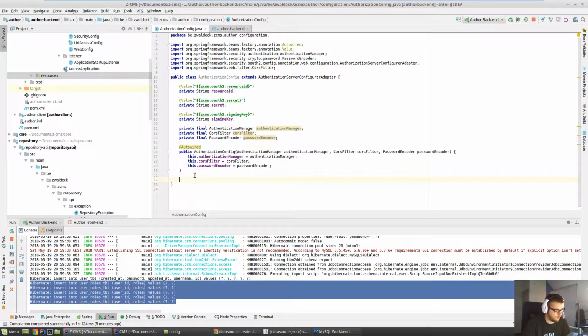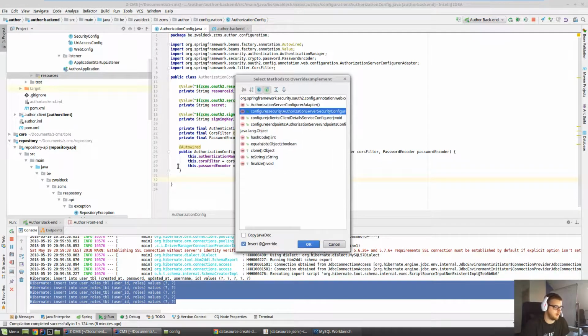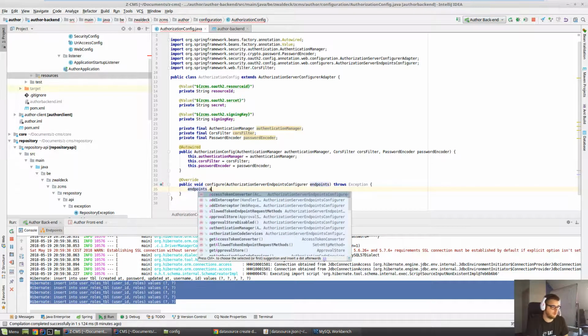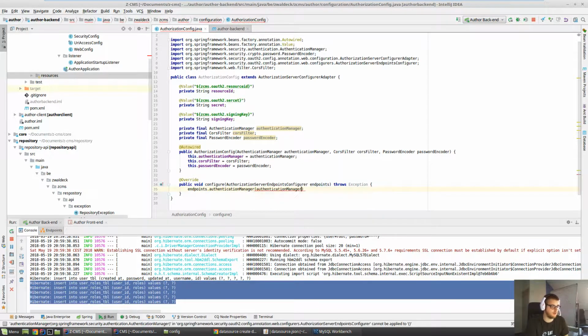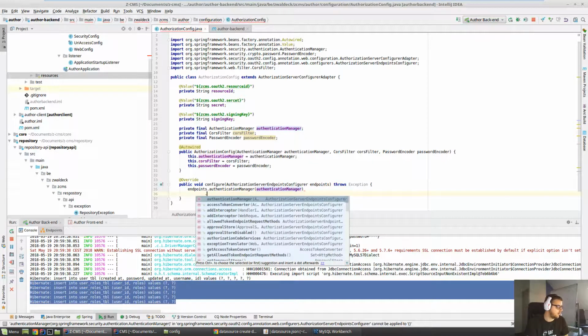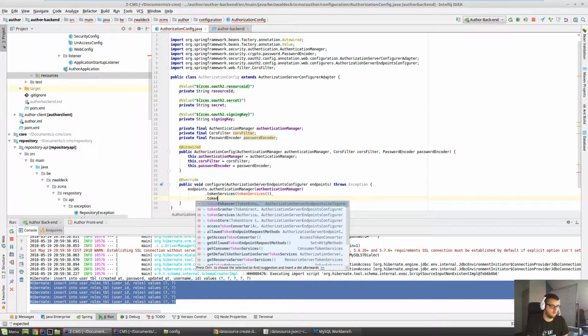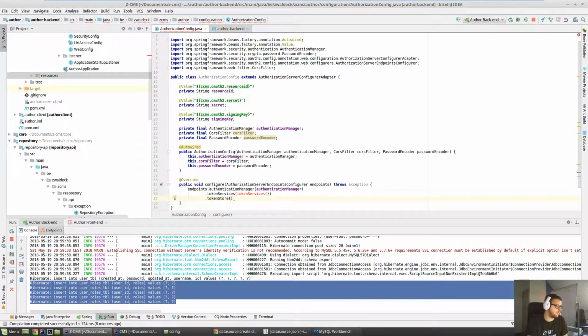Okay, so the first method we will override is the authorization server endpoint configure. So we will configure our endpoint stuff. So we say endpoints dot authentication manager is our authentication manager. Our token services, we'll get there, is another bean, token services. Token store is as well a token store.